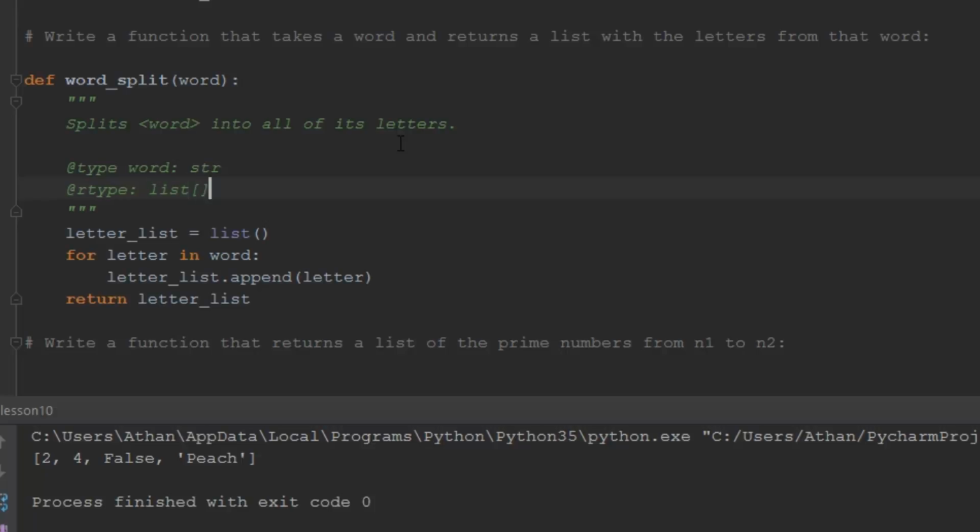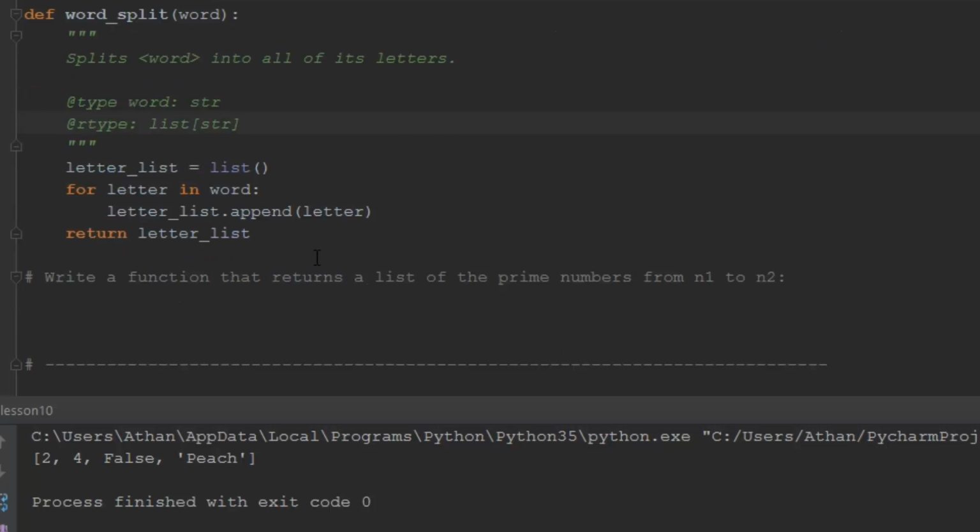And actually we can do this too. We can say it's a list of string. If we're being really, really good about it, we really just have to write that it's a list, but it's actually a list of strings because each letter is a string.